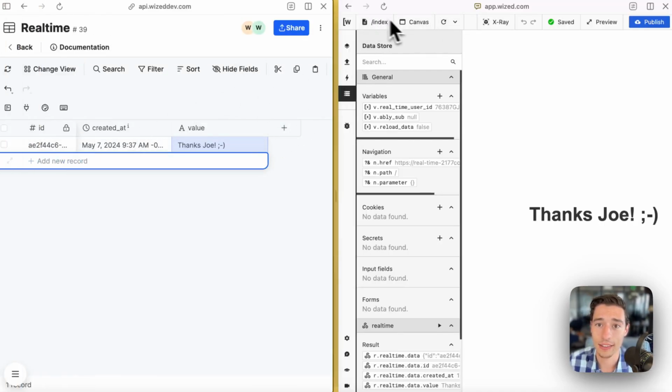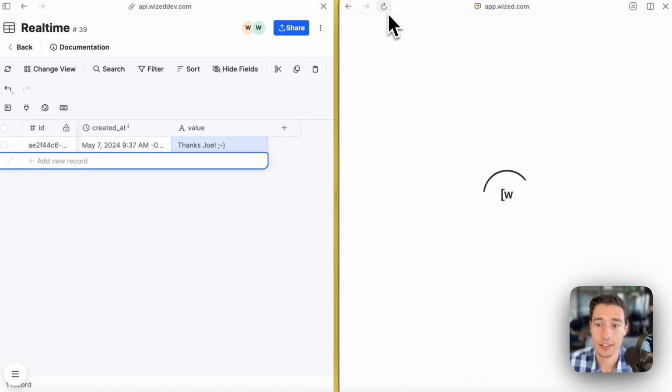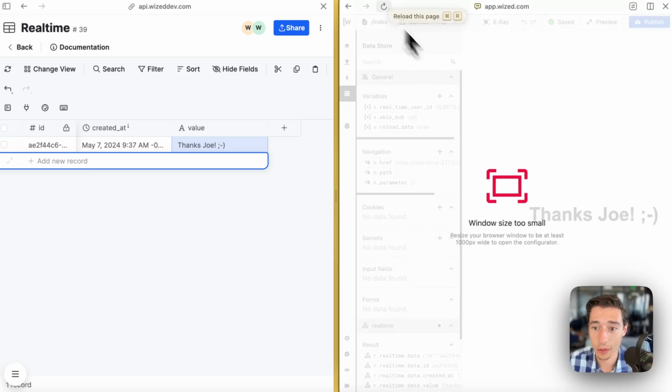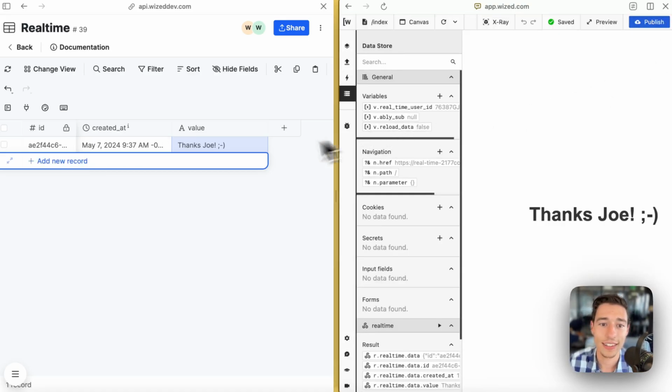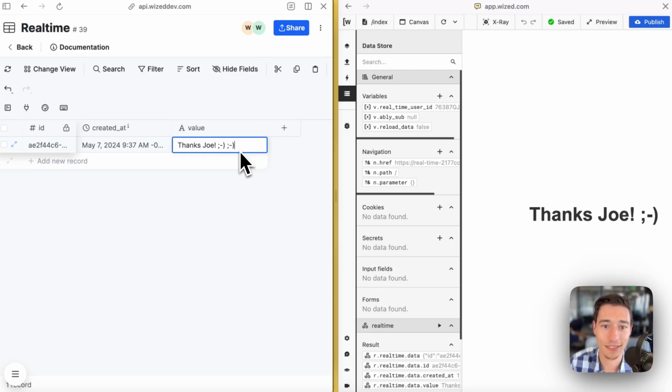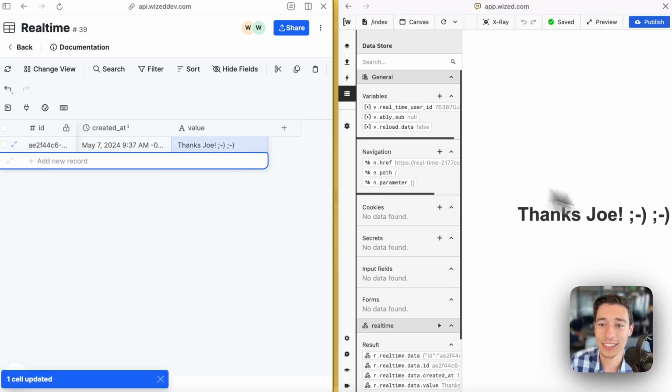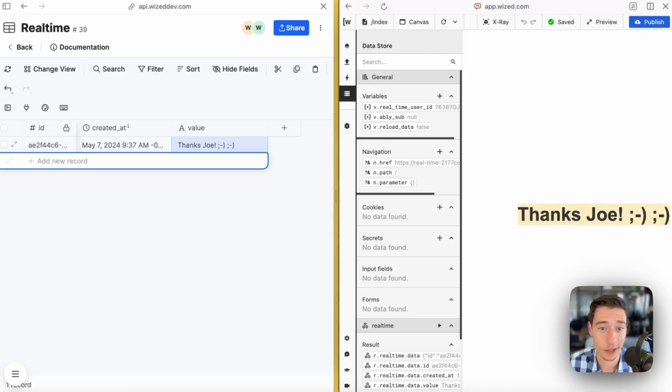So as you can see, let's reload that page, because now we even have less code since we use set variable inside of Wized. Let's go to inspect and let's get rid of this one. Perfect. So now when I add another smiley in here, you will see that it was true for a split second. Now it's false again. That data updated in real time.